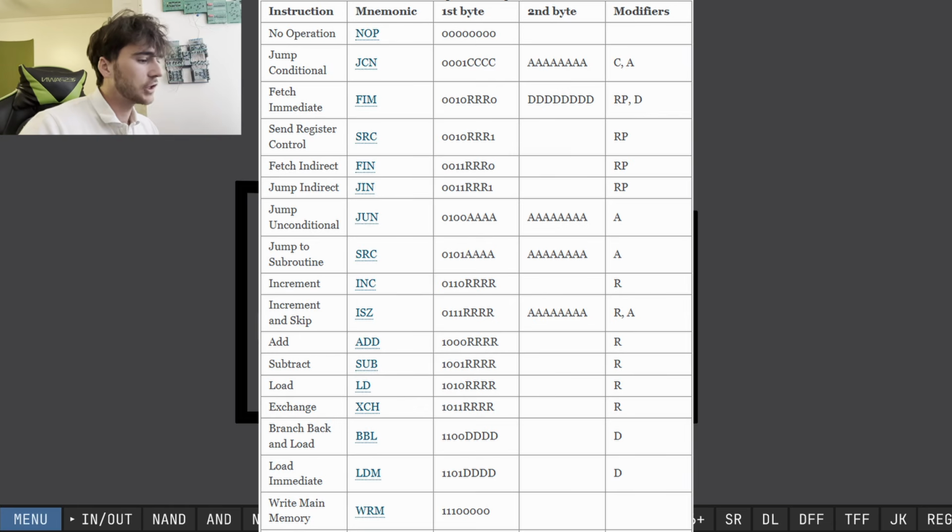So here's a better representation of our opcodes too. And this is the exact order that they appeared in on the normal instruction set. So we have 0, no operation. Then 1 is jump conditional. So we're going to jump if the zero flag or the carry flag is high, depending on which one.